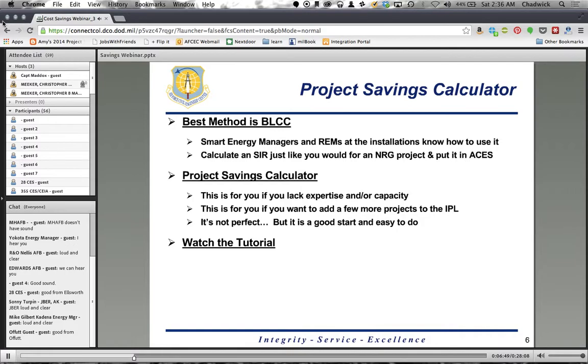But if you can't do it, if you lack the expertise or capacity at the installation, or if you want to add a few more projects to the IPPL, I say that because you'll see here when we walk through, the project savings calculator is very quick. It's an easy process to create a savings from our requirements. So you should be able to do it quickly. And if there's a few projects at the bottom that you just don't have time to add a BLCC and calculate a SIR from BLCC, then go ahead and use the project savings calculator.